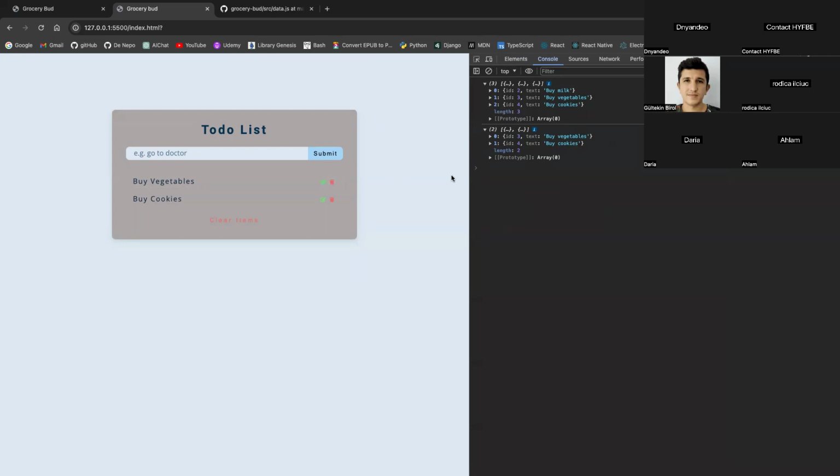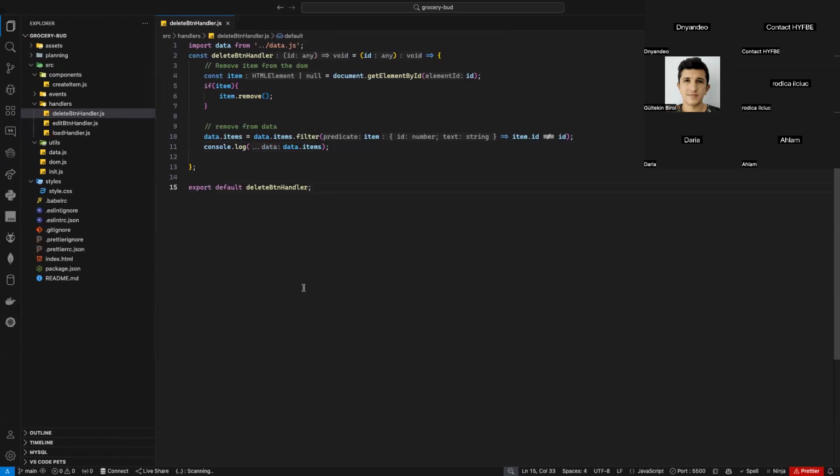No. Can you explain again this filter logic? Sure. The problem with the data or from the DOM here?